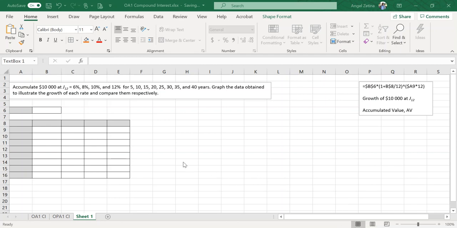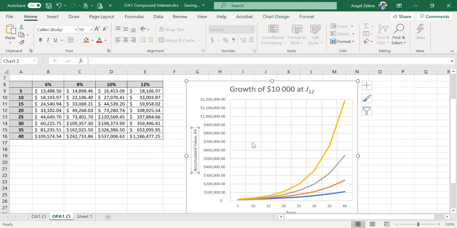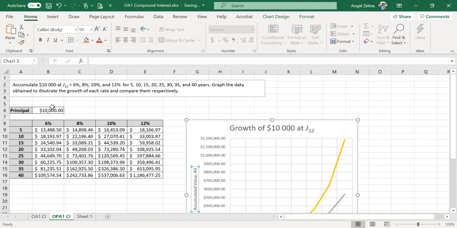Okay, in this video we're gonna try to demonstrate how we can calculate the accumulated value for different interest rates compounded monthly between the times of 5 to 40 years. We will also graph information. I've already prepared a sheet that presents this graphically. Here is the sheet.